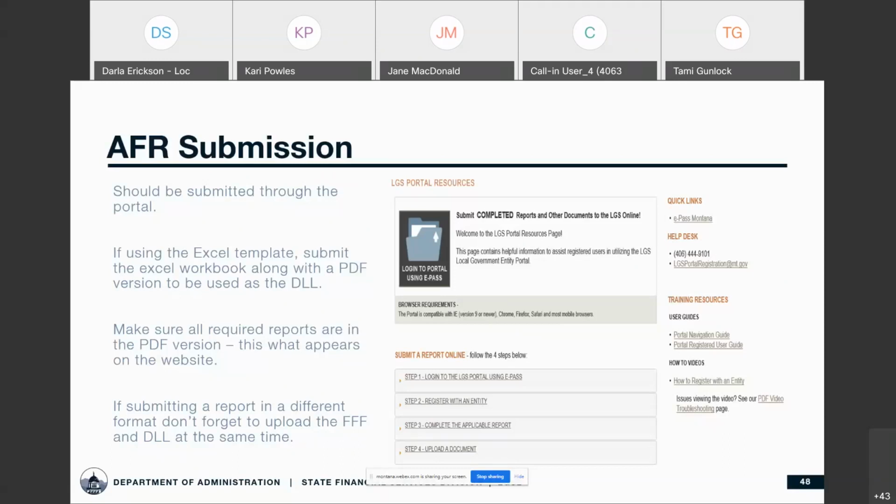If using our template, you again need to submit both the Excel version and the PDF version. And if you need assistance converting to the PDF, give us a call and we can walk you through the steps.